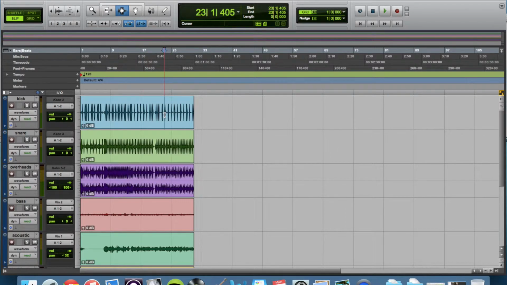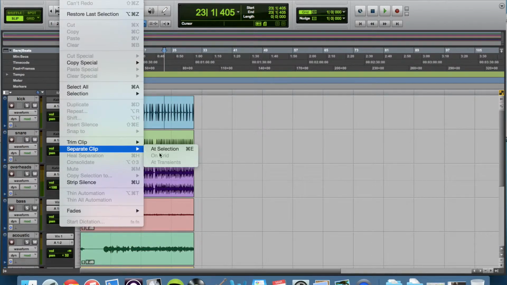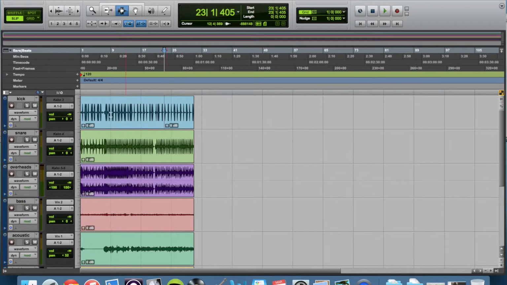or I can select a point there and split it. I can separate it into another region if I go to edit, separate clip at selection. So yeah, I've got two different regions now, and I can use the hand tool on each one. So it's pretty straightforward. I've just undid that. This one here we call our trim tool.